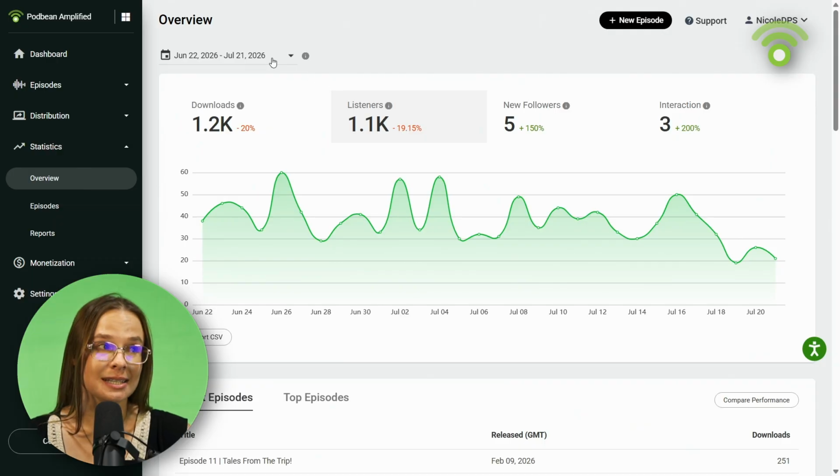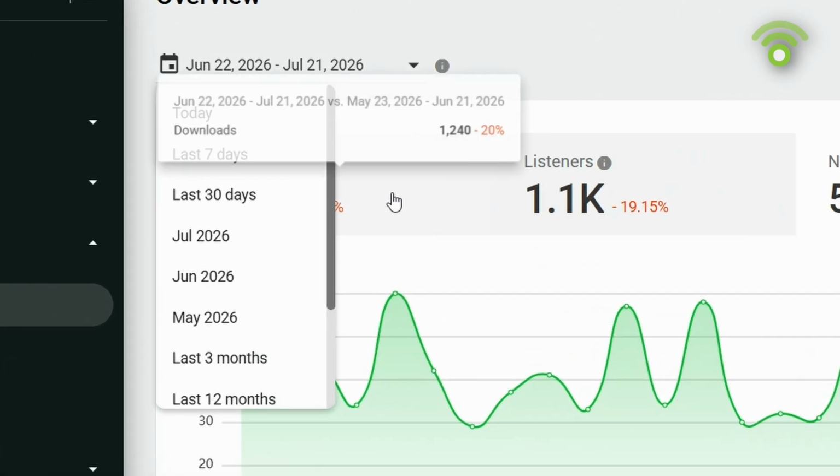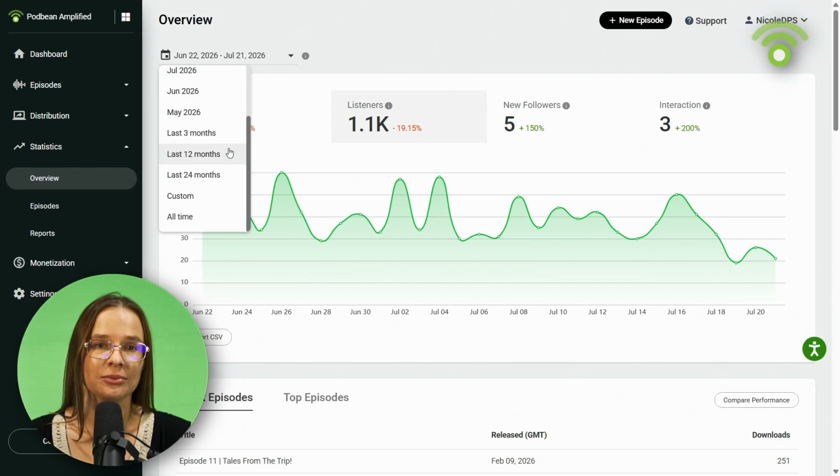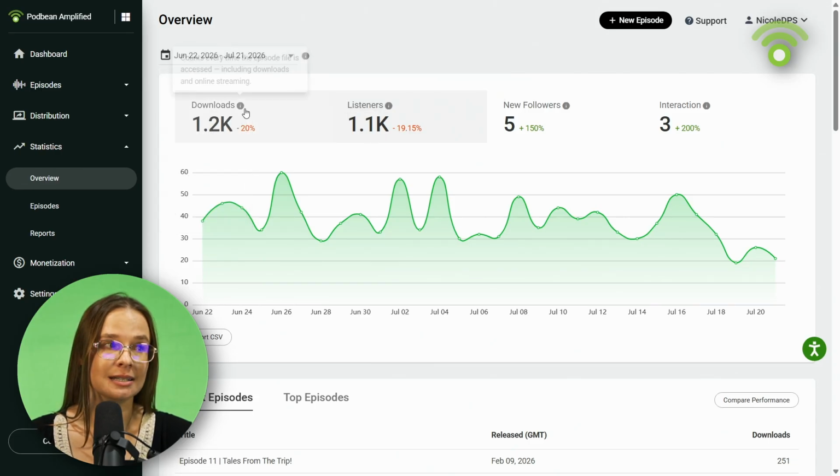Podbean breaks down your stats into digestible windows that you can adjust as you see fit. You can pick whatever time frame makes the most sense to view your numbers and toggle between looking at downloads and listeners. The next layer to analyze is context.